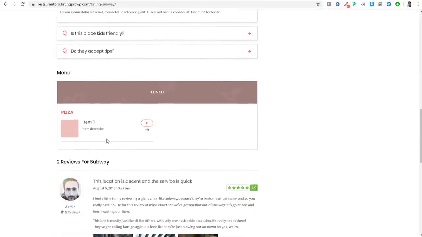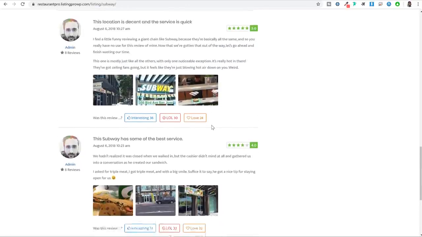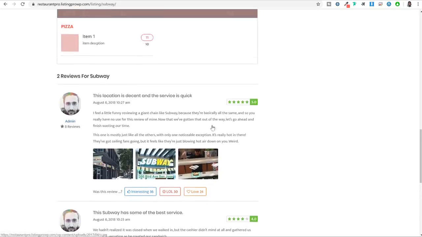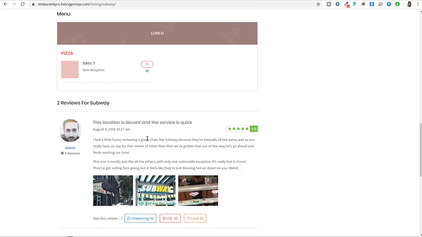You can create a facts section, you can create menus, and this is how the comments, all the reviews and ratings will be displayed at the bottom. So a person leaving any review can also upload images. They can do that as well.